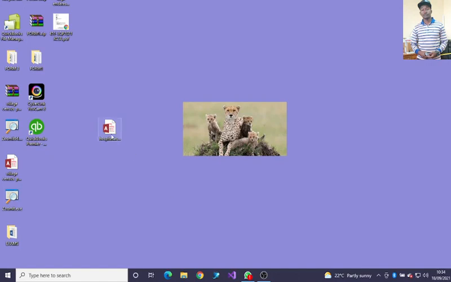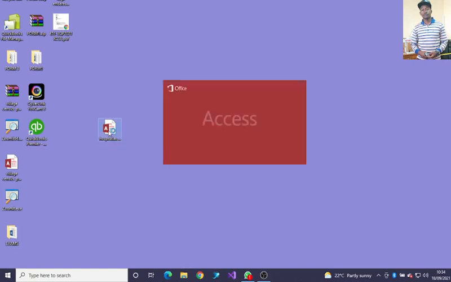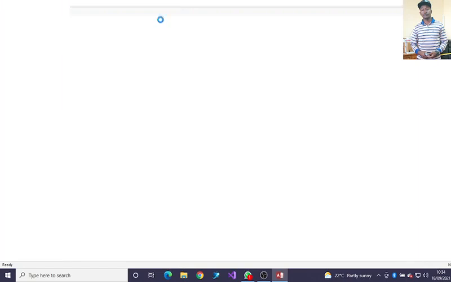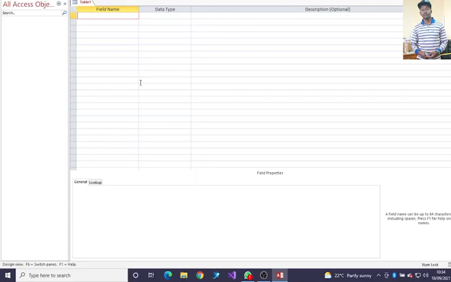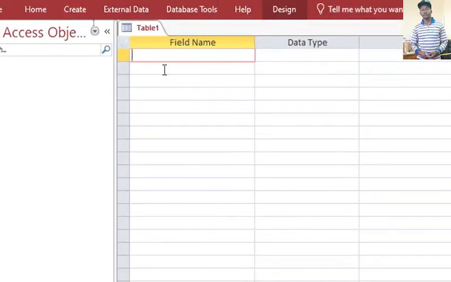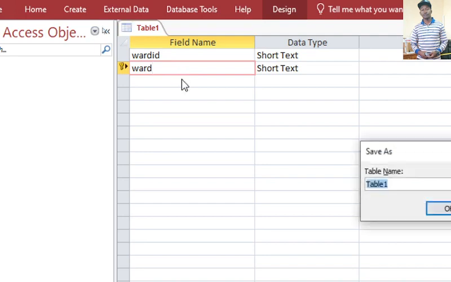Hi guys, I want us to look at how to create relationships in Microsoft Access without really using the drag and drop method. Therefore, we shall just create some tables and then use them to do our demonstration. We shall start with word ID, then you can also have word, this is the primary key, then you can just save this one here as words.